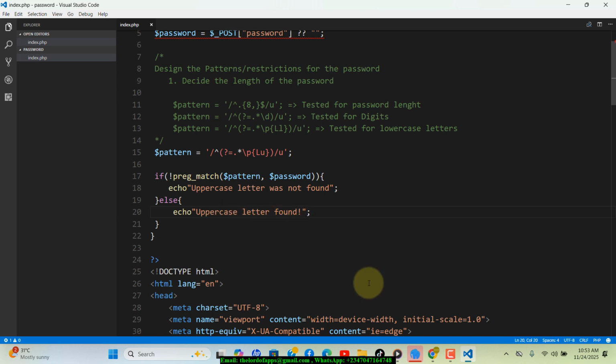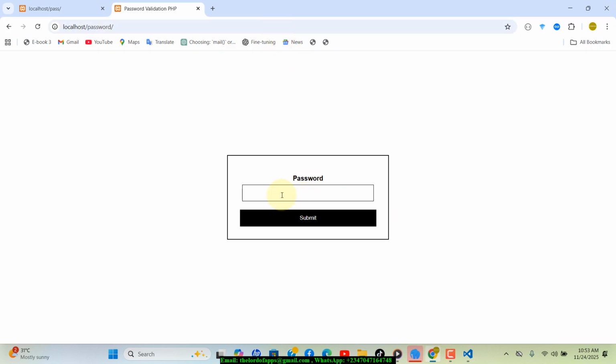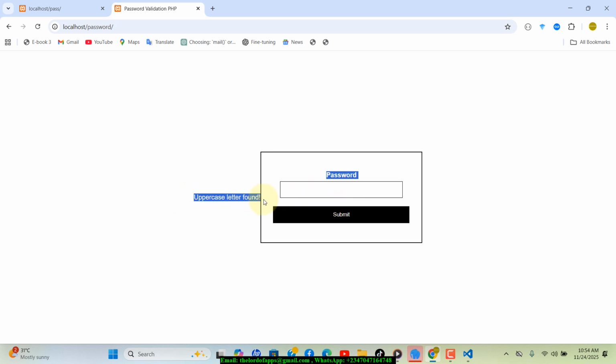If we save the changes right here, I want to test that. Let's refresh, and let's say we do "code kinder." There's no uppercase letter in here, so if we hit submit, you see that uppercase letter was not found. But if we change this to E, anywhere you put that uppercase letter, it's just going to find it. So let's hit submit, and it says uppercase letter was found.